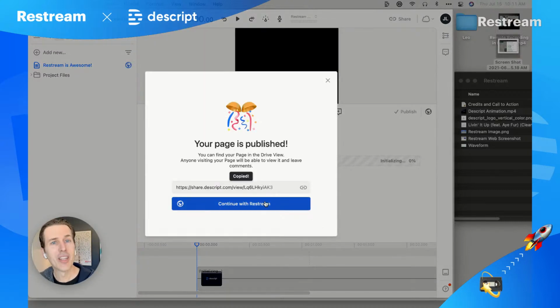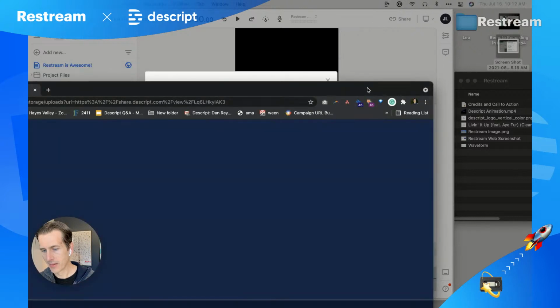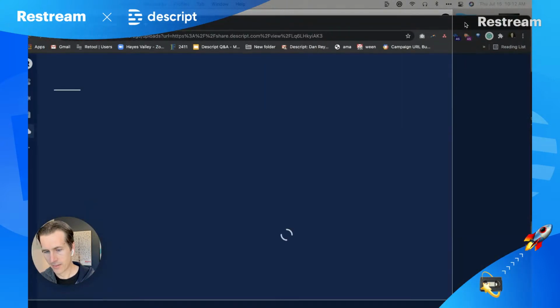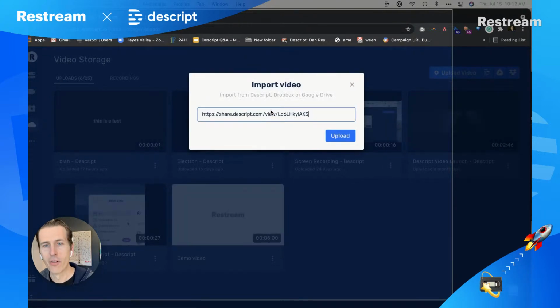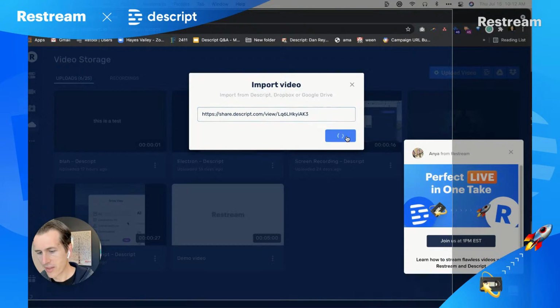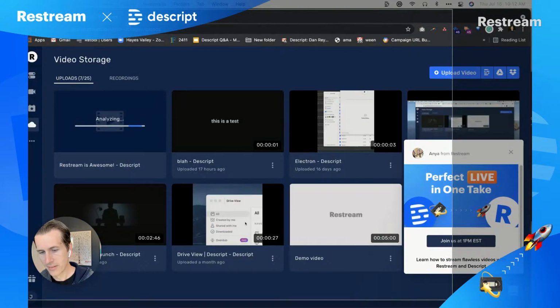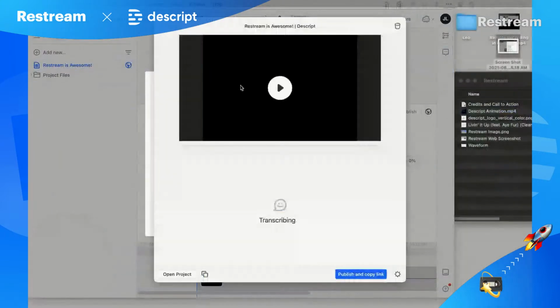Cool. Now, lastly, we can go to the continue with Restream. It's going to pop up a web browser. And here we go. I can import it into my library just like this. Amazing. Cool. All right. So awesome.